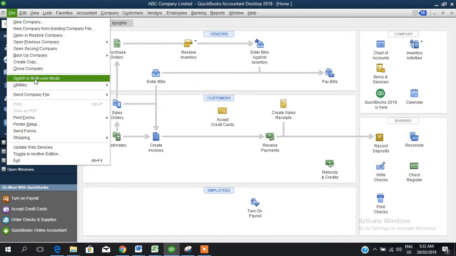Before we get to switch to multi-user mode, we have the close company file. This will help you close your company file. Maybe at the end of the day, you're through with your work and you want to close the file, but don't forget to back up your file at the end of the day.